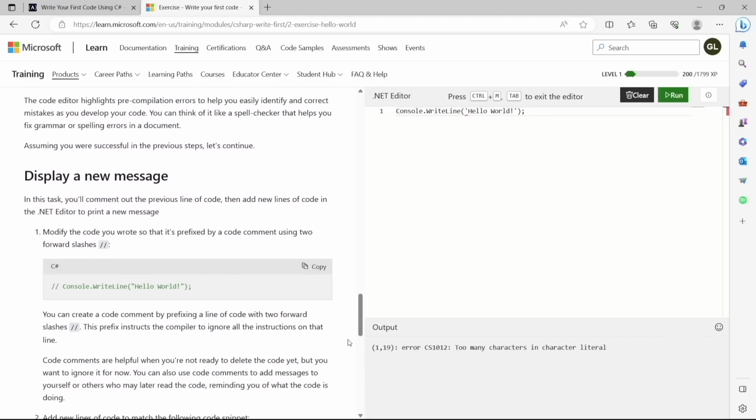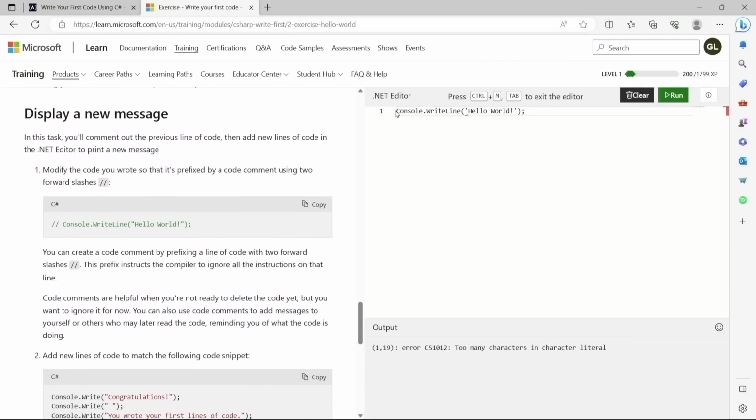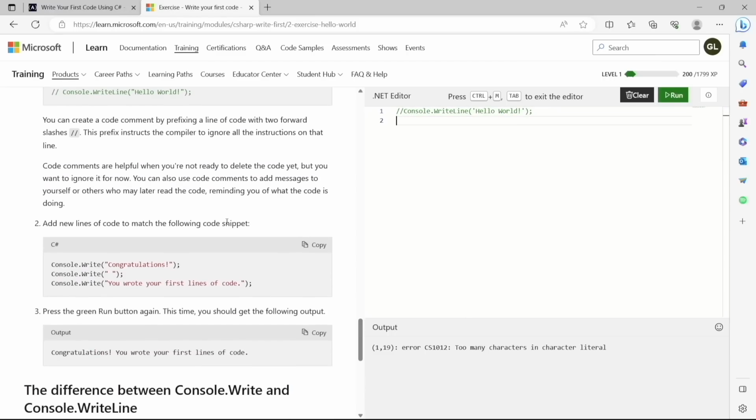Display a new message. In this task, you'll comment out the previous line of code, then add new lines of code in the .NET editor to print a new message. Modify the code you wrote so that it's prefixed by a code comment using 2 forward slashes. You can create a code comment by prefixing a line of code with 2 forward slashes. This prefix instructs the compiler to ignore all the instructions on that line.